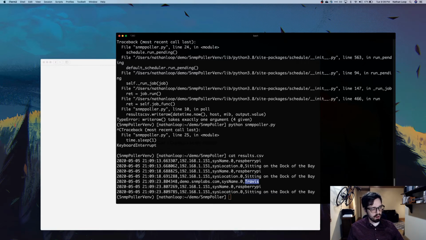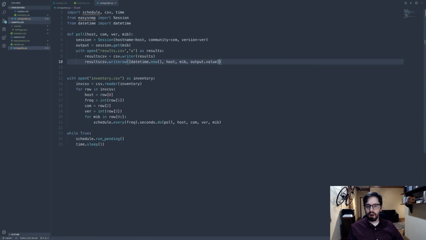So now let's go ahead and create our API that's actually going to use this. So let's make a new file here called polar_api.